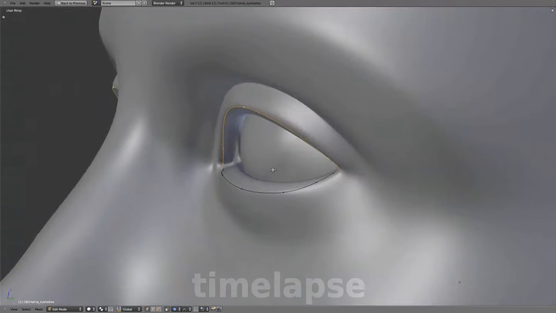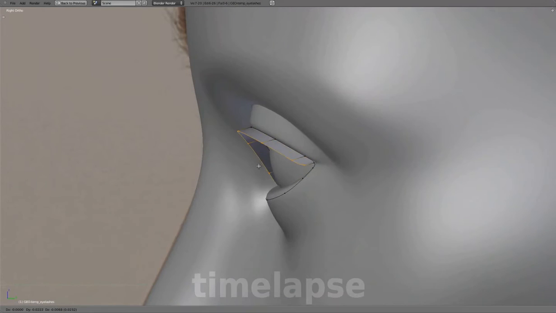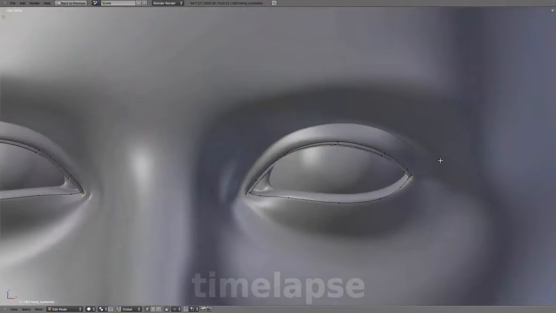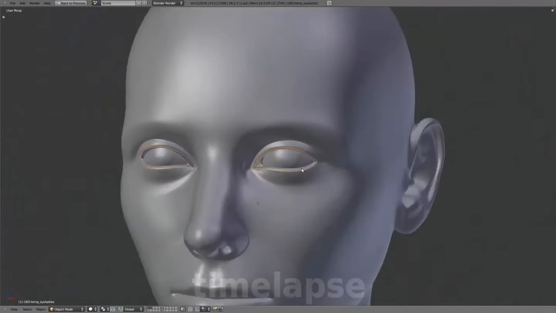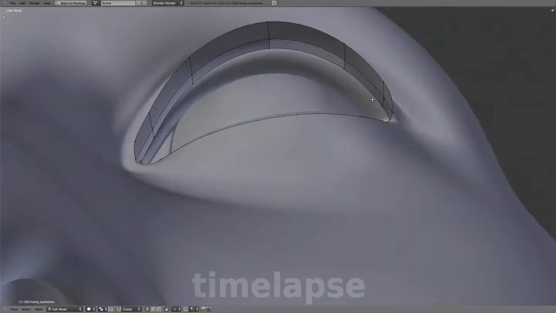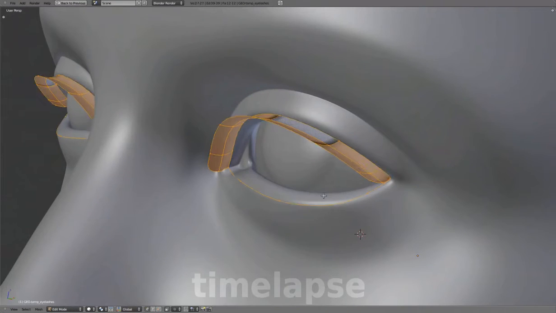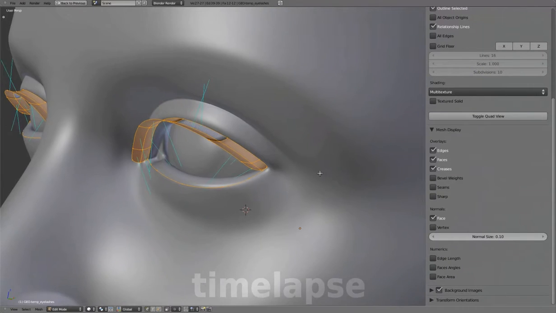Select these vertices and extrude them. Add an edge loop in the middle and translate this down, creating a curved shape. Switching to Shade Smooth, press Ctrl N to fix normals.